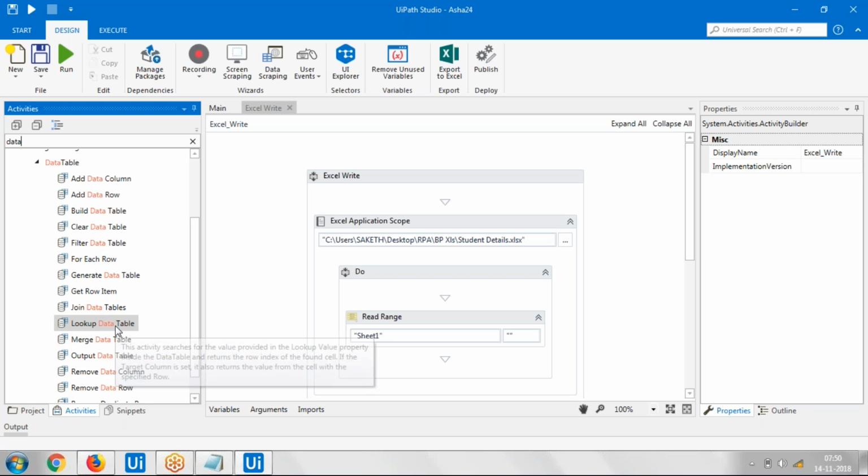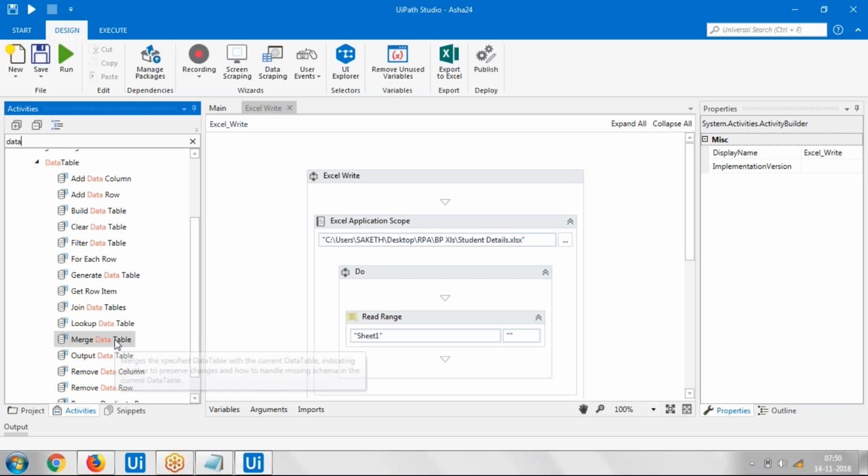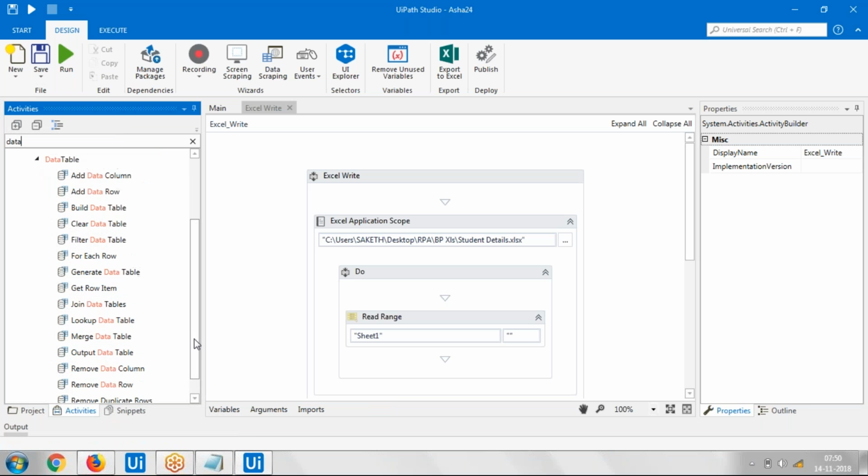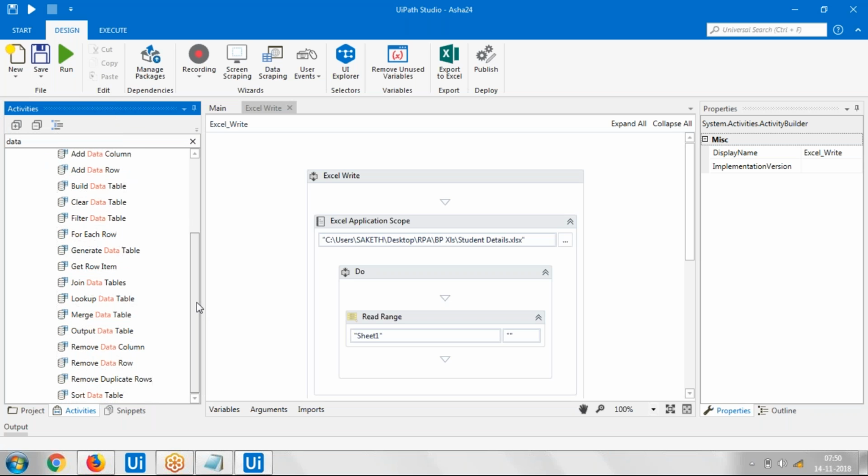Look up data table, merge data tables, output data table, remove data column, remove data row, remove duplicate rows, sort data table. Whatever operations are possible on data table, for every single operation, we have an activity to do that. So there is a direct solution in UiPath. For many of them, we can just drag and drop and configure. That's it.